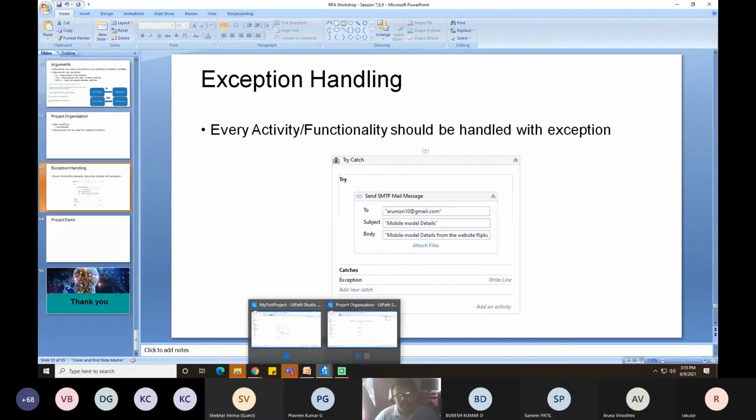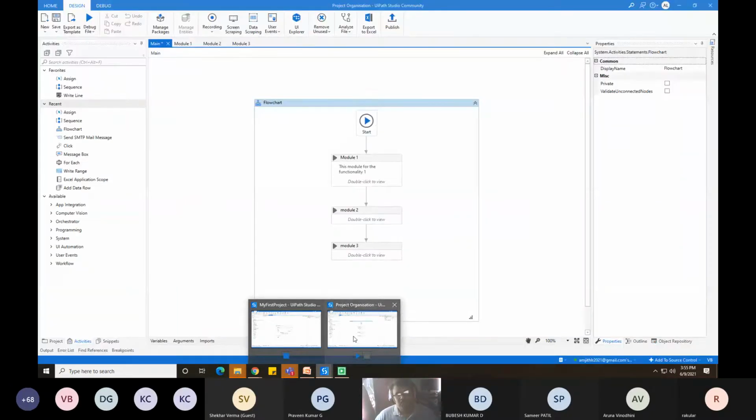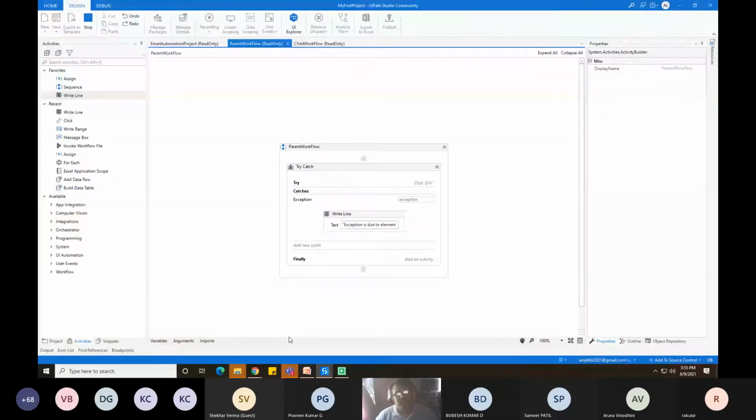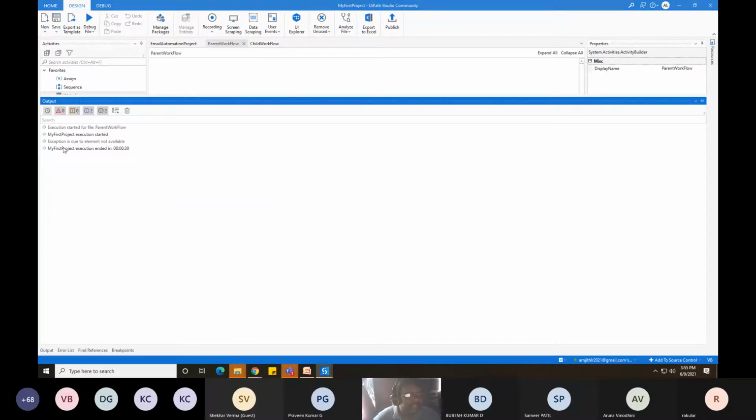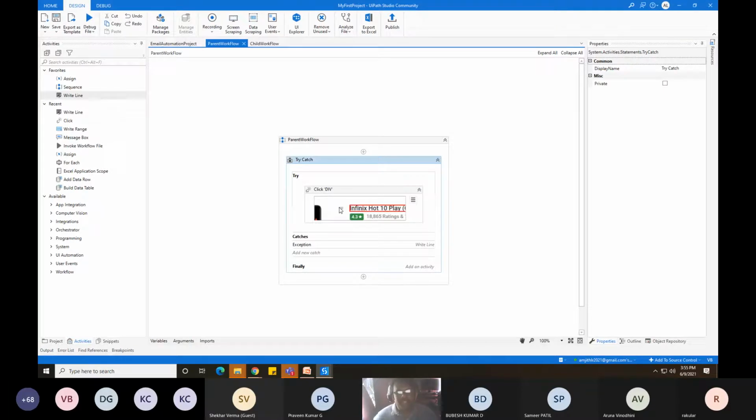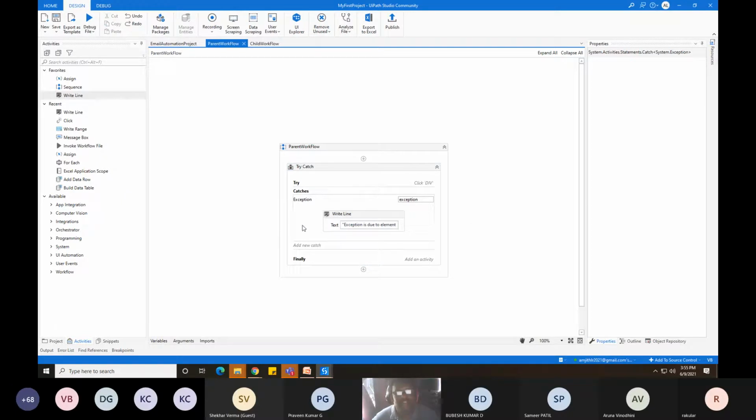What happened? Yes, it is executed. See, it is not displaying any error. But if you go to the output, you can see the message: Exception is due to element not available, right? So this is the reason for having exception handling. It is properly executed, and if any issue is there, it will go to the exception and execute the exception, right? So this is the reason for using exception. Fine.